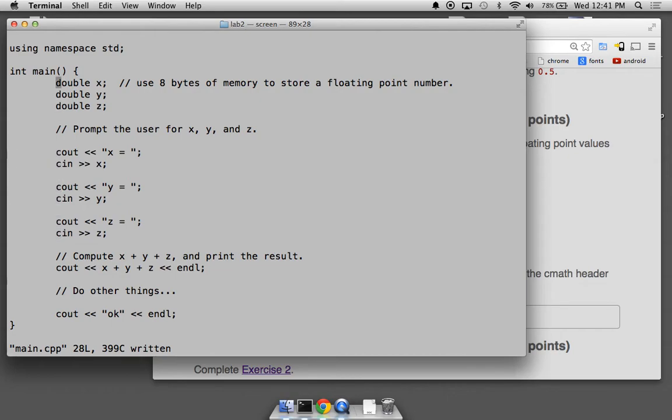So we declare X, Y, and Z. We read them in. And we have this expression, x plus y plus z, and that's evaluated first. After that's evaluated, we get some result. That result becomes the right-hand side of this output operator. And the left-hand side, of course, is cout. So we print the result of adding those three values.